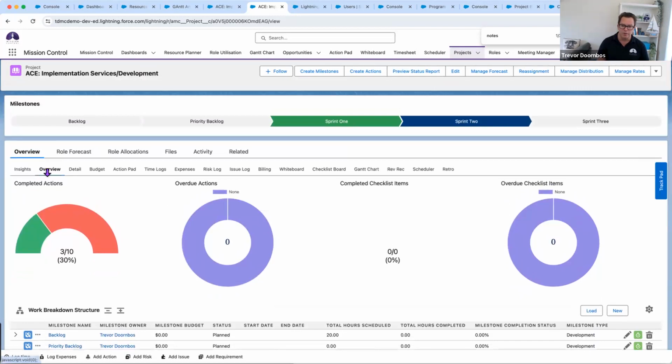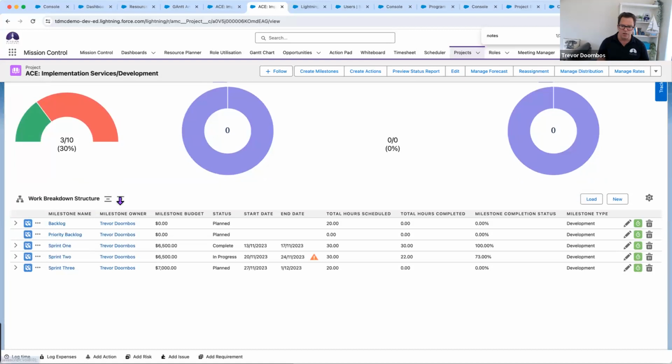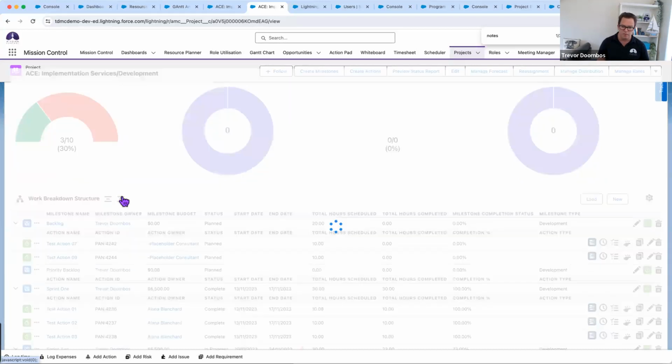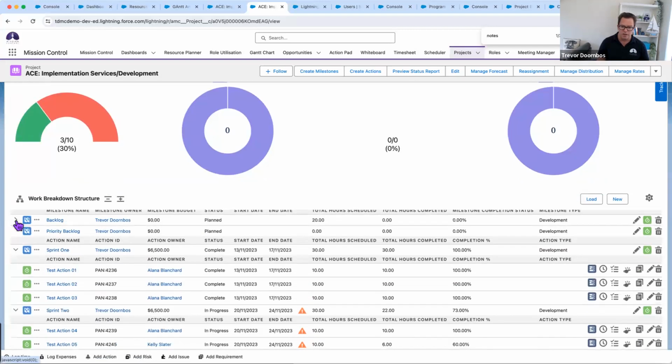So under my overview, my default view when I come in is to see the work breakdown structure. And under the work breakdown structure, I've got my milestones. And I can see under my backlog, I've got 3 actions there. Under my first sprint, I can see the actions. I can see they're completed. I can see the hours scheduled and the hours logged. So good news, our estimates and actuals matched.